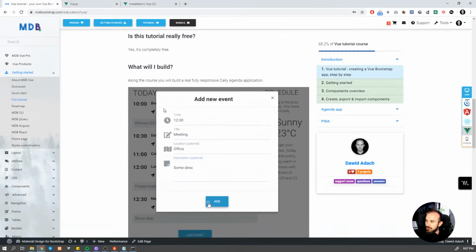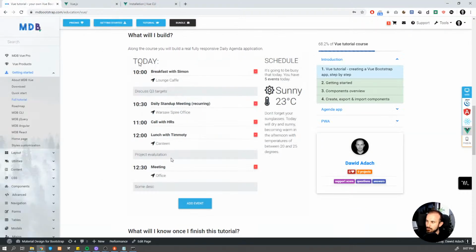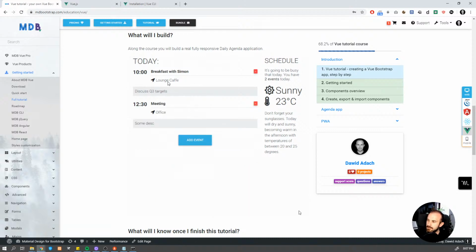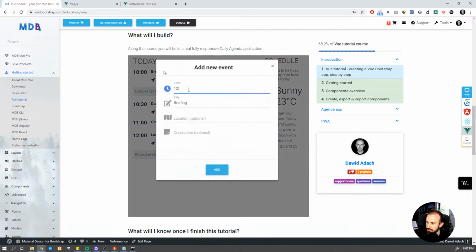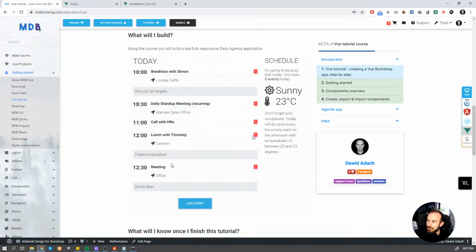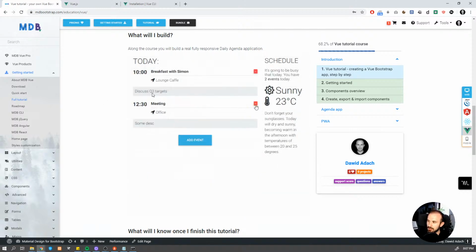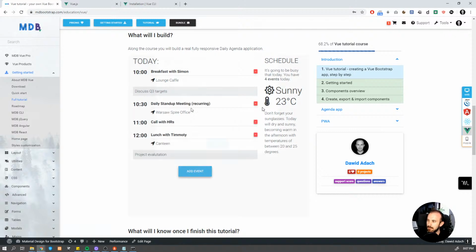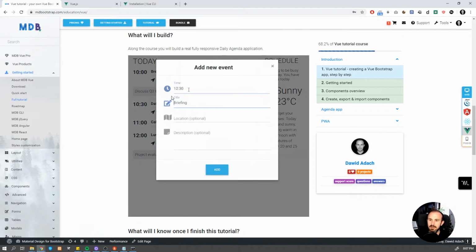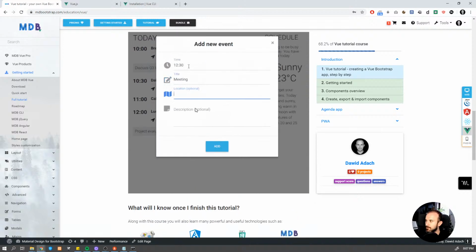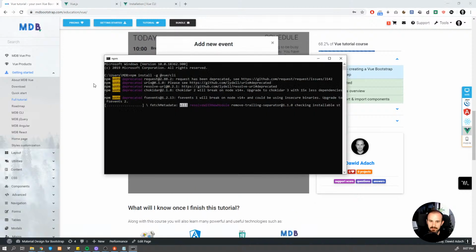So as I mentioned, today we're gonna build this kind of app. This is an agenda app, not a To-Do app. It has some events in it. Each event has a time, a title, and two optional fields, which are location and description. Based on that, we're gonna build our app. As you can see, you can remove events and add new ones, and that's what we're gonna be doing right now. Okay, let's have a look.